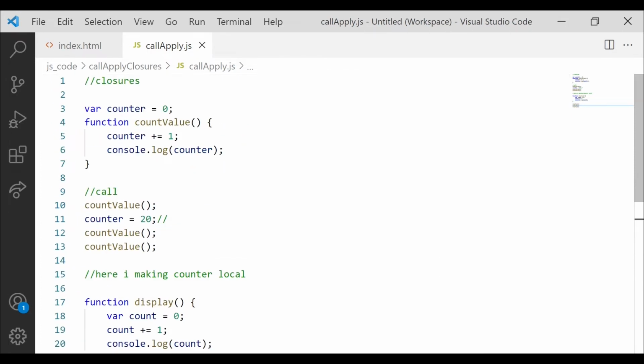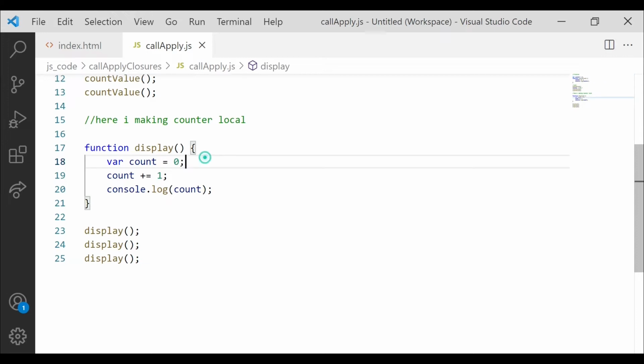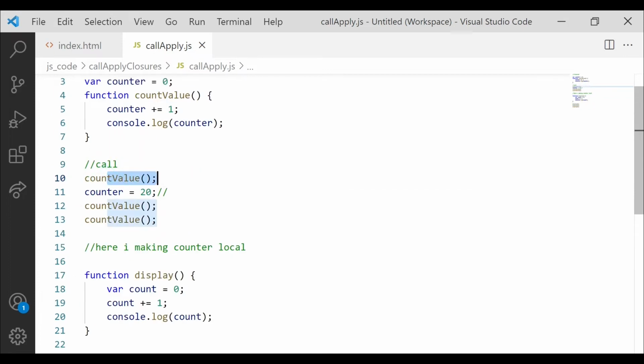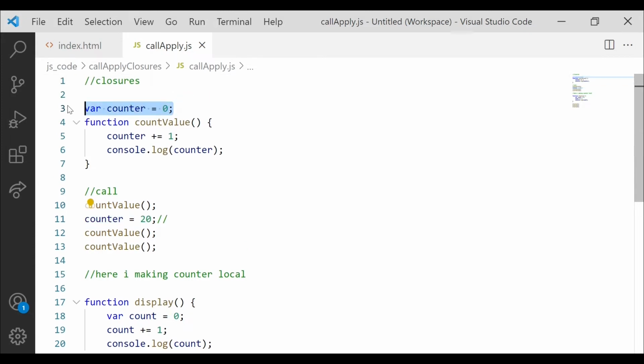If I make this global variable local private over here, this will not give me the desired result. Here I'm getting the desired result. But the issue here is anyone can change this variable because it's a global variable.